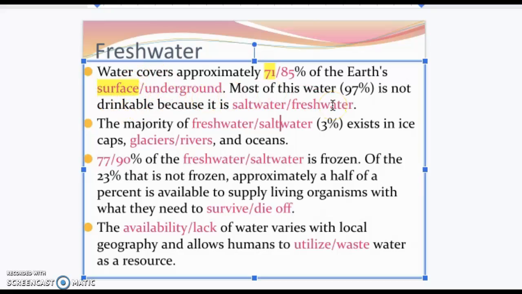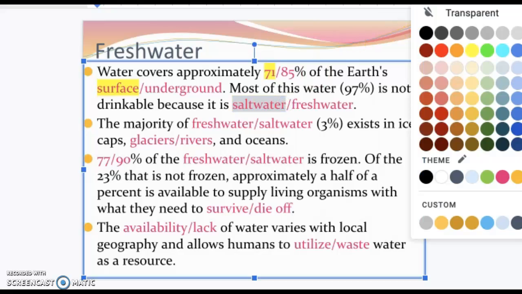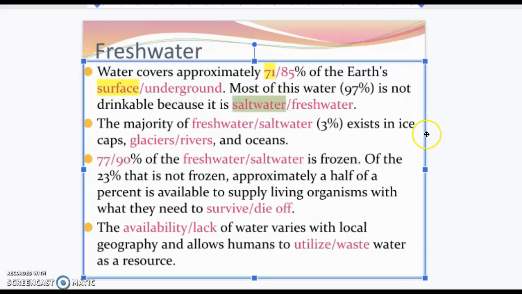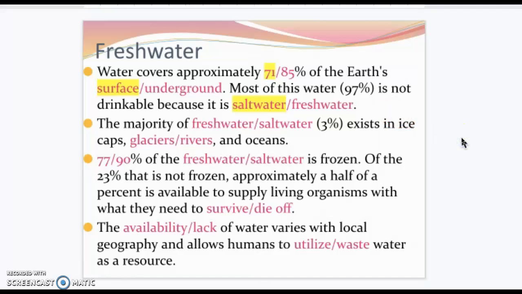Now, however, not all of this water that we see is drinkable. That's because most of the water that we see on the surface of the earth, about 97%, is actually salt water, unfortunately. And we as humans cannot live off of salt water. We need a freshwater source that does not contain as much salt.